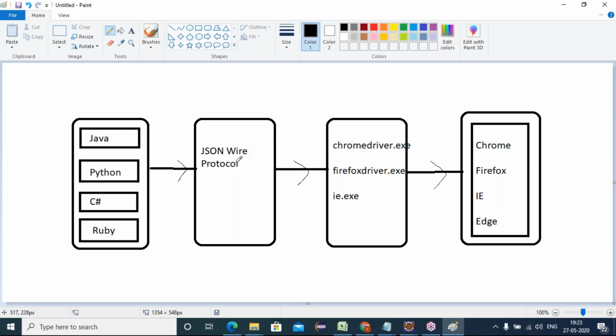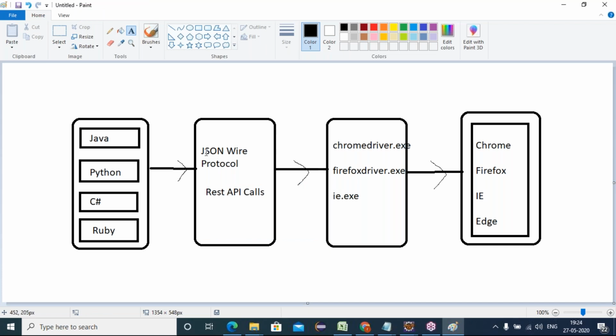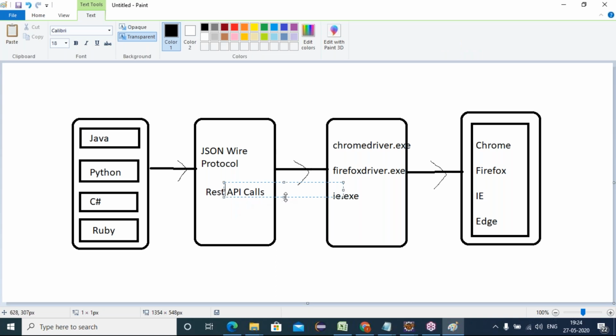Using the JSON wire protocol, it is connected to the REST API calls. We call them REST API calls. Every WebDriver method has a respective REST API call, which will be managed by the JSON wire protocol. And here we also have an HTTP client. Through that HTTP client only, we are interacting with your native browser drivers.